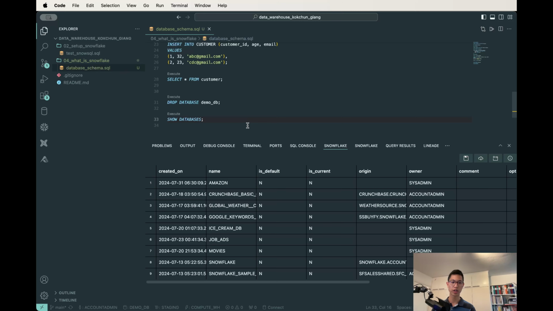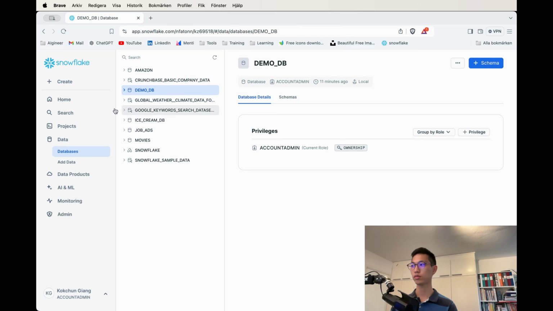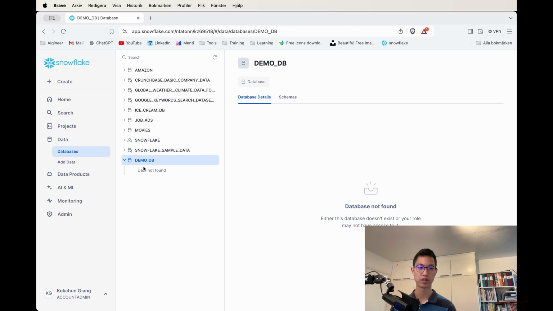And also if I go into Snowflake, so I'll go back to Snowflake here, we see that the DemoDB is still here, but I need to update this. Refresh. And we see that it's still here. I refresh this one. Oh, data not found. But I think I dropped the database, right? Didn't I drop the database?